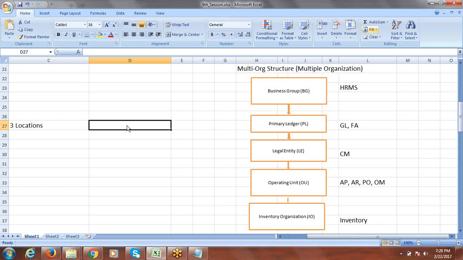One business group, one primary ledger, one legal entity, 3 operating units, 3 inventory organizations. Okay, fine. Any other answers? Yeah, one business group, one primary ledger, one legal entity, 3 operating units, and 3 inventory organizations. Okay. Any other answers?